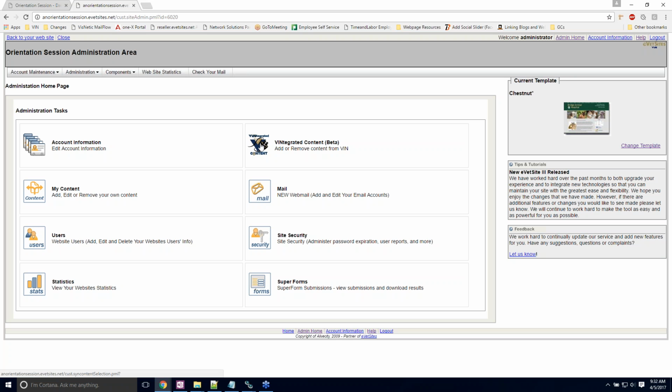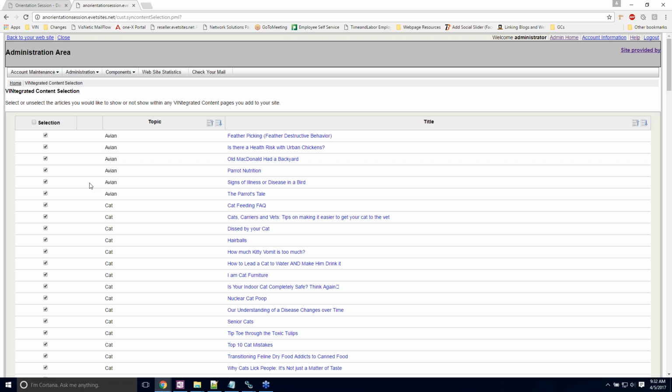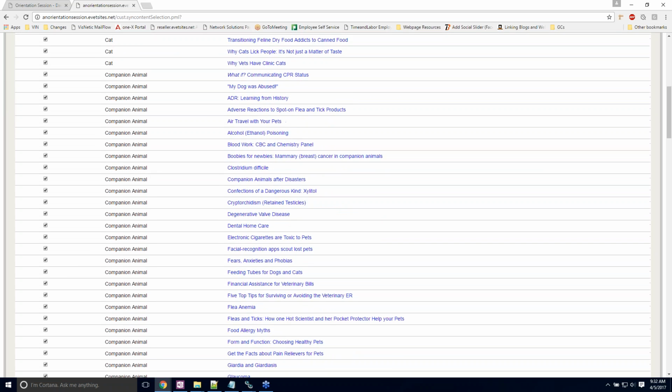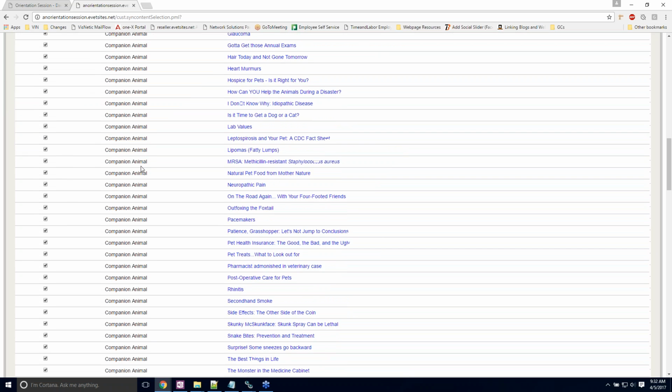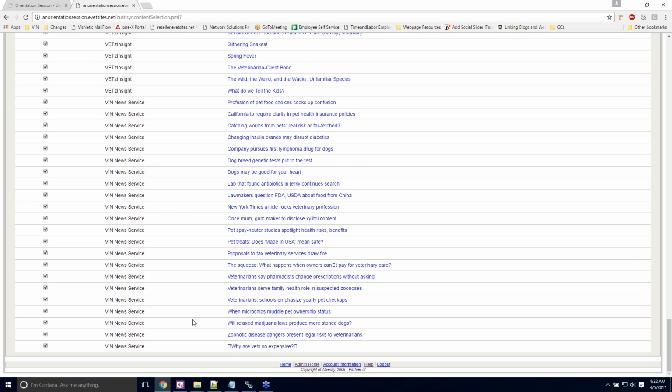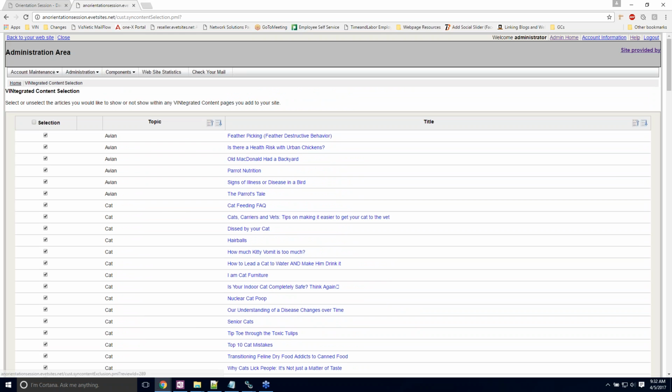Now, integrated content, and I'll go over where that displays, but this is where you would actually select or deselect whatever content that you want to share. By default, as you can see, everything is selected. And these are just articles provided by Vin that you can share with your clients.